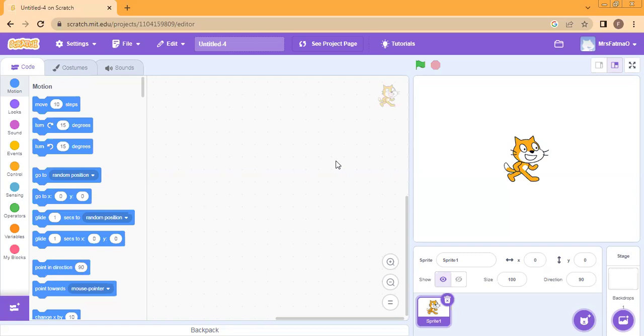Hi, in this video, we will revise for the practical exam. First of all, we need to create a Scratch project that will ask the user to input 5 numbers, then print the total of them.